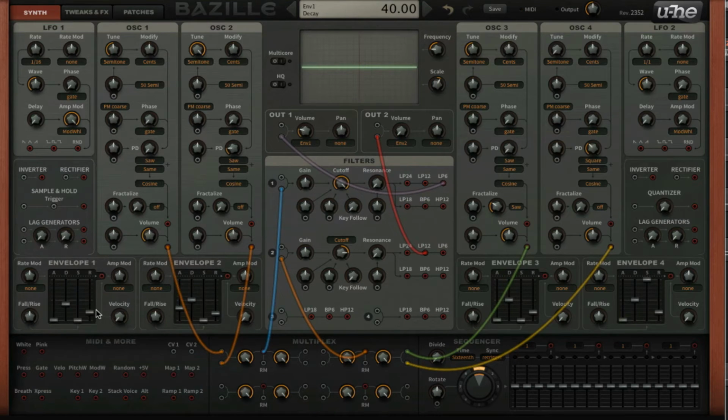I'm gonna drop the sustain on both envelopes. And then I want to use the high pass for the second filter also.